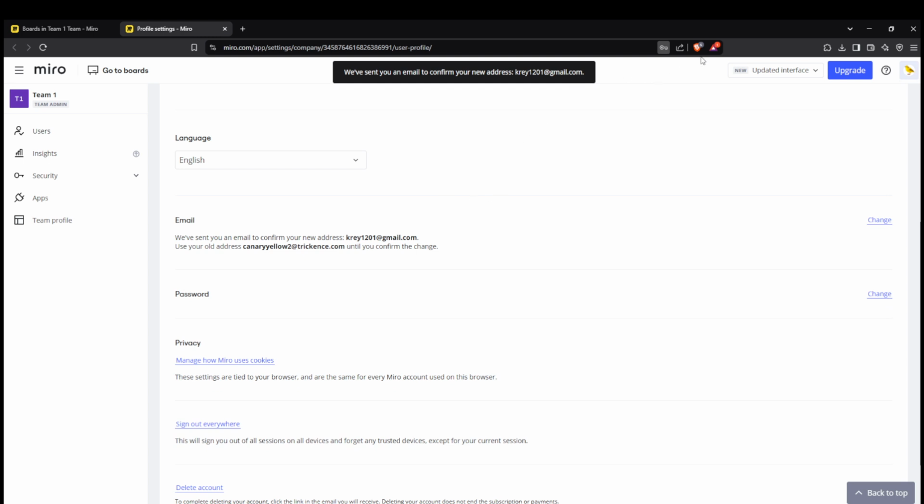By doing so, all future communications from Miro will be sent to this new address, and you can continue collaborating seamlessly. Remember, keeping your contact information up to date not only ensures you receive important notifications, but also helps maintain the security of your account.